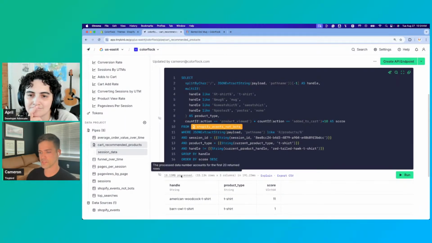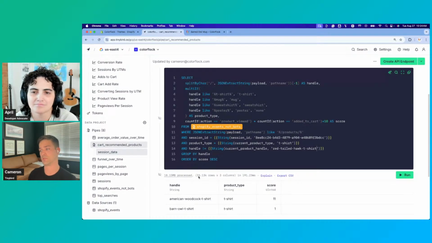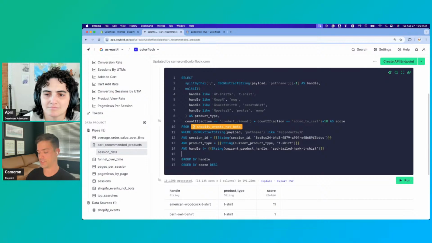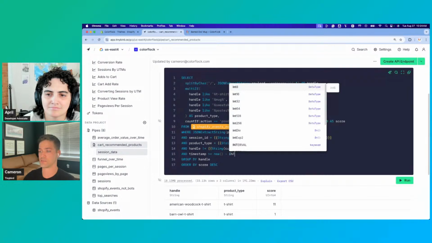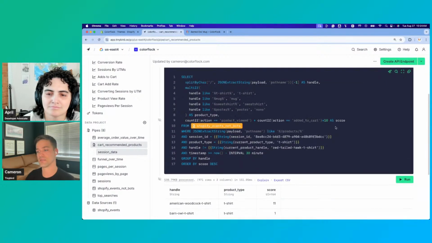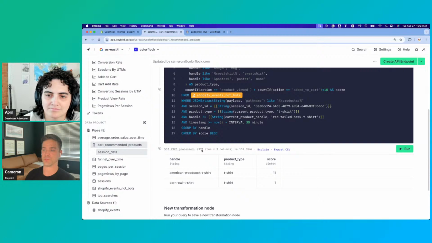One of the things you'll notice, this node is scanning the entire table, 33,000 rows. And that's because that table is sorted by timestamp. So I'm going to add another filter and just say, and timestamp is greater than or equal to, let's do the last 30 minutes, because that's how long a session ID will last. And so that's going to massively reduce the amount of data that I scan.